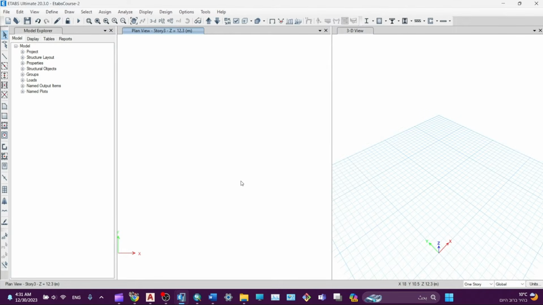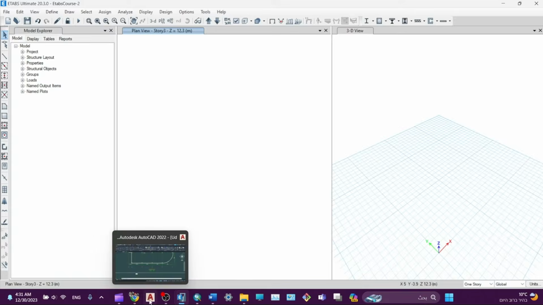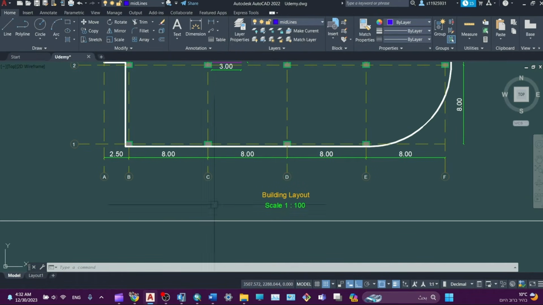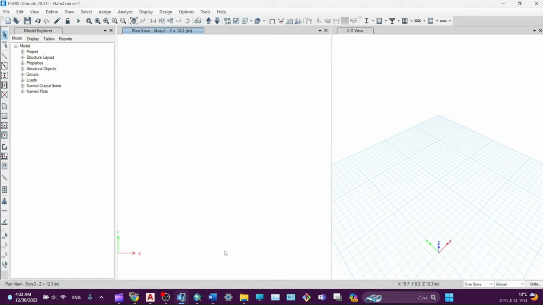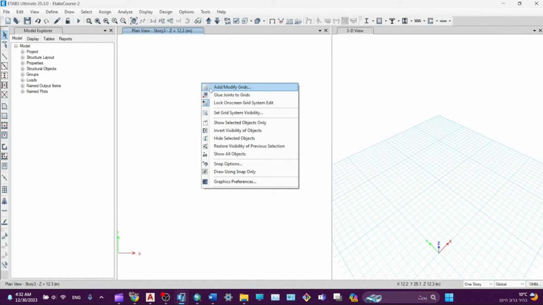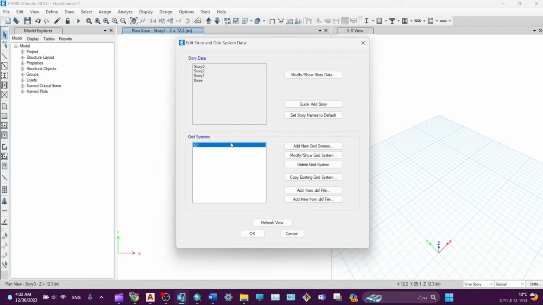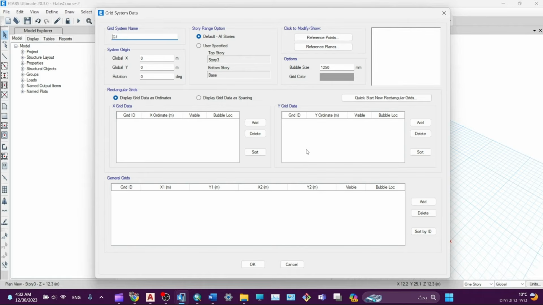To start modeling the project, we need to draw the grids. Let's go to AutoCAD. In the X direction, we have A, B, C, D, E, and F grids. So let's add them in ETABS. To add them, click here and select Modify Show Grid System. In the X grid data, we need to add first one and name it A and add up to F.